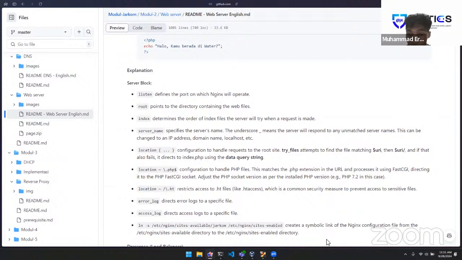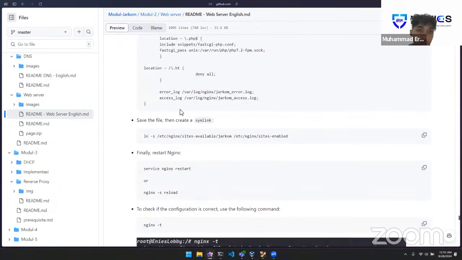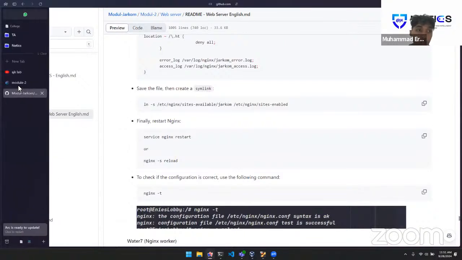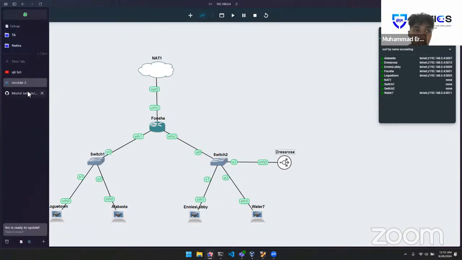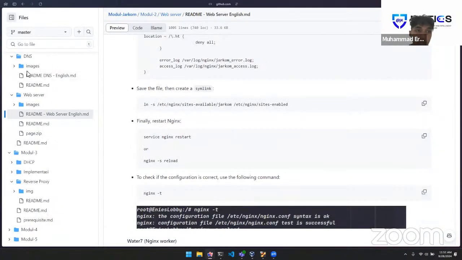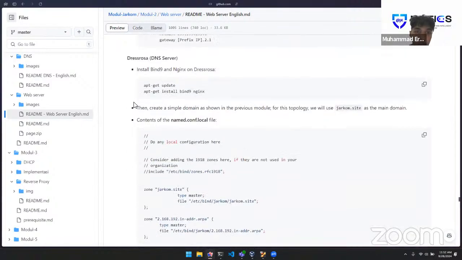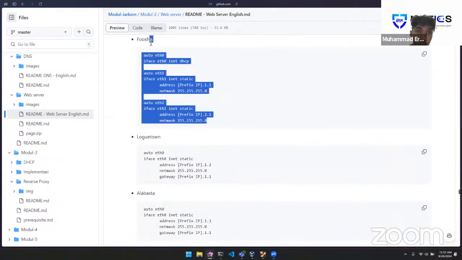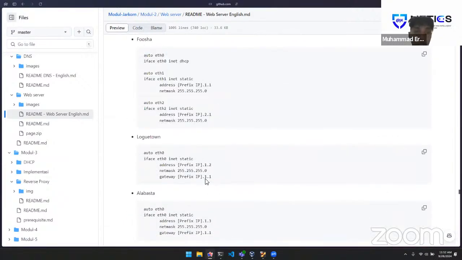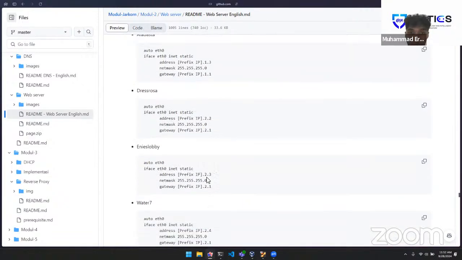Thank you guys for attending today's lab session, and don't forget to try it. You can try following the module, or you can try using my approach, which is that the configuration for the nodes is not changed from the previous lab session, which is DNS. But if you choose to follow the module, you can make a new topology and then copy all of the settings that have been placed in here.